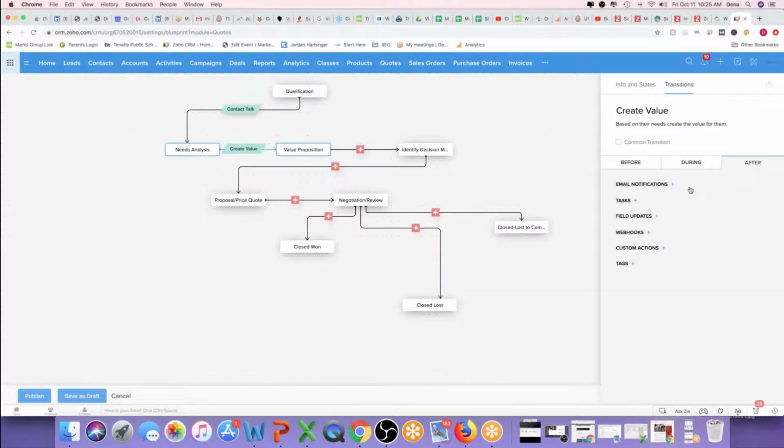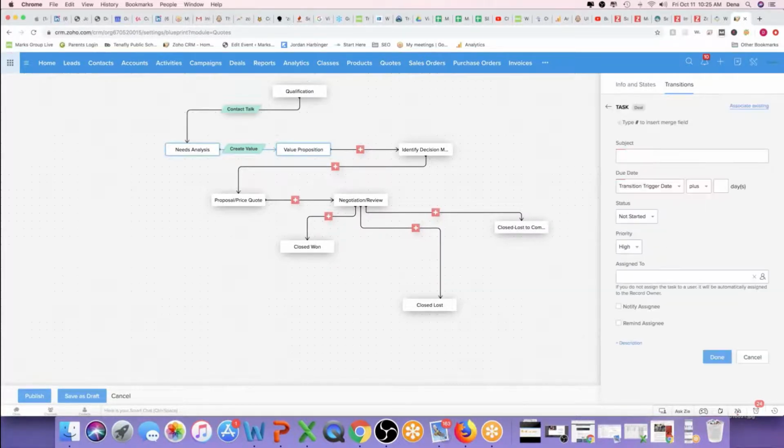And then after, we can maybe create a task where it says create value proposition as a reminder to the user. So maybe in 3 days, we want to make sure that they get a reminder to create that value proposition if they haven't done it. And in this case, we have a choice. We can assign this to someone else if it was, let's say, an approval process. But in this case, we want a reminder to the record owner who's working on this deal.